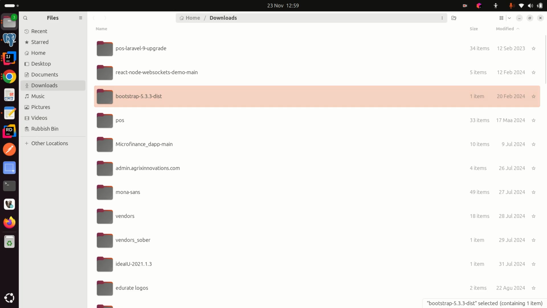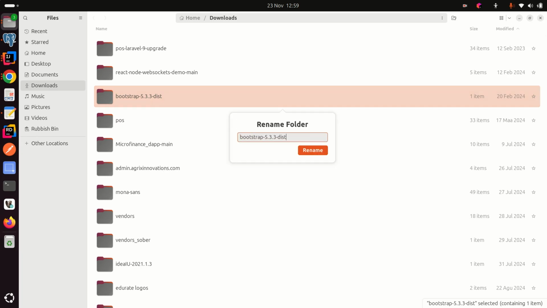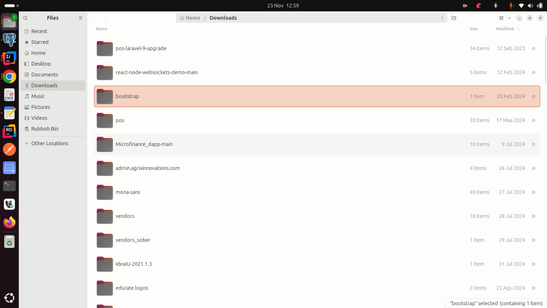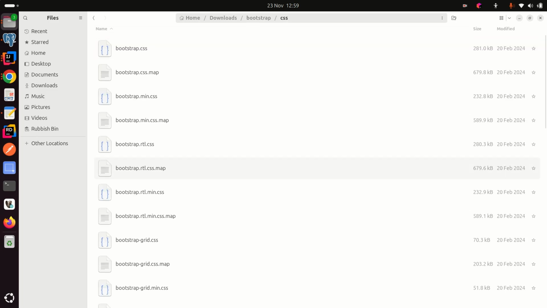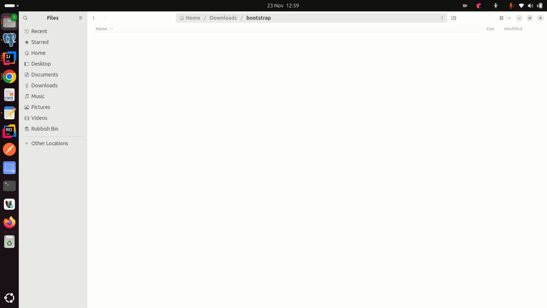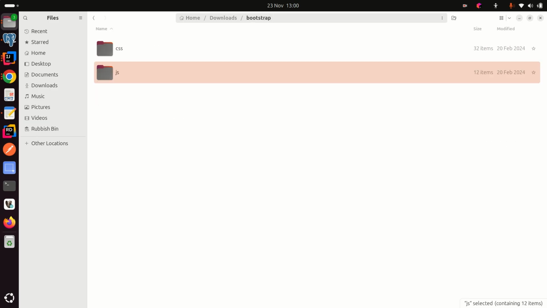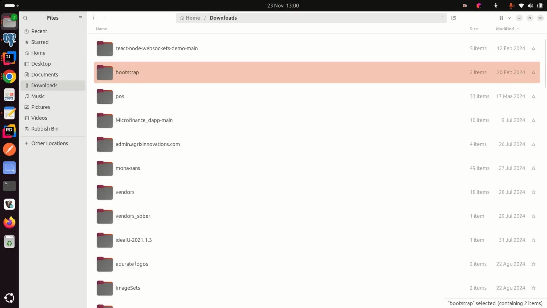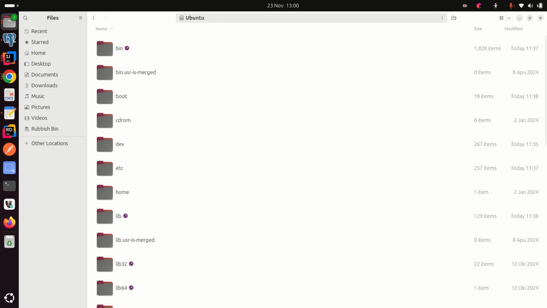5.3.3 dist folder. So you can rename it and call it Bootstrap. The 5.3.3 is to indicate the version. So when you open, you find that there is a CSS folder which has very many CSS files, and also there is a JavaScript folder. Then you copy this folder that you've extracted. So I've copied it, and I'll take it to my project root directory.